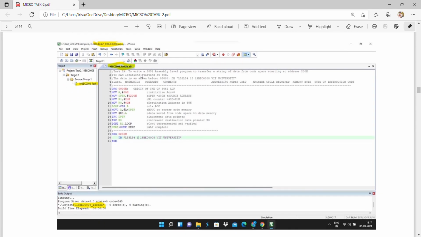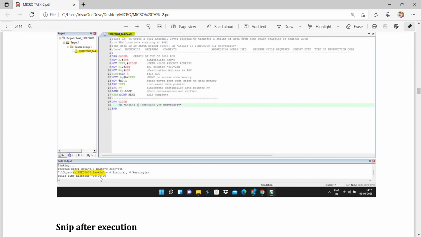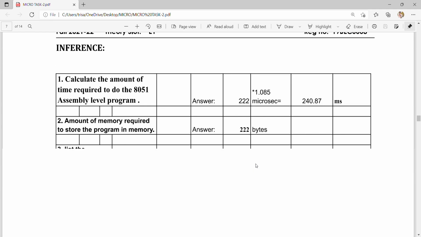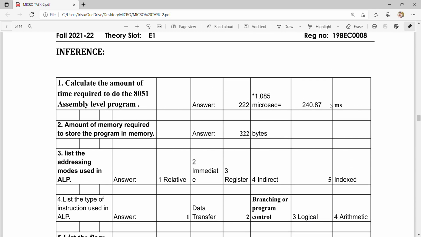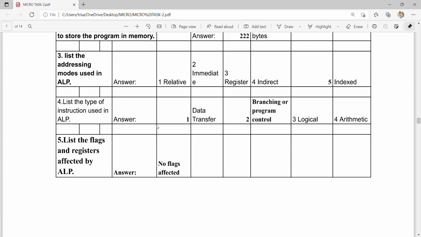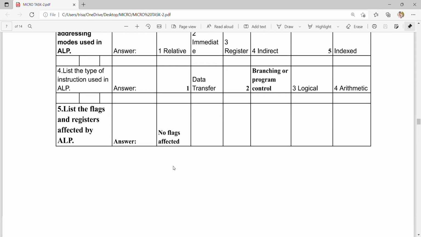And this is before execution. We get 0 errors, and after the execution we can observe that I get the result I wanted: lab slot L53 L54, serial number 1, registration number, and university. The time required was 24.40.87 microseconds, and it is stored in 222 bytes. Addressing modes are register, immediate, register indirect and indexed, and the types of instruction are data transfer, branching or program control, logical, and arithmetic, and no flags were affected.